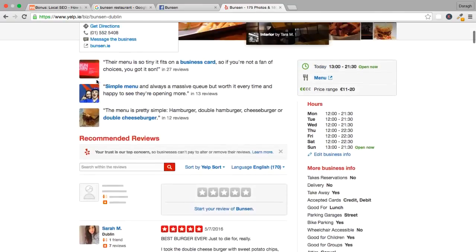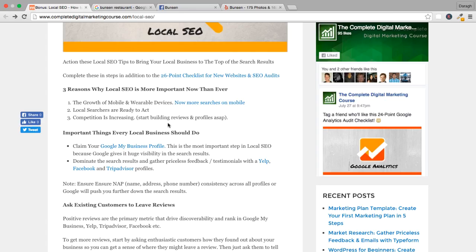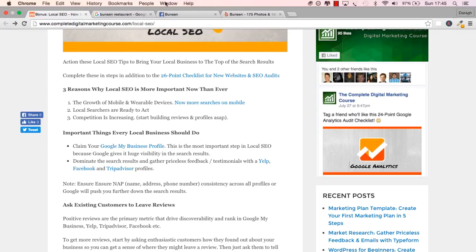And that is a great advantage of Yelp. So those are some of the advantages of Yelp. You can dominate the search results, you can gather that feedback, and also get into the sphere of influence of those serious Yelpers.